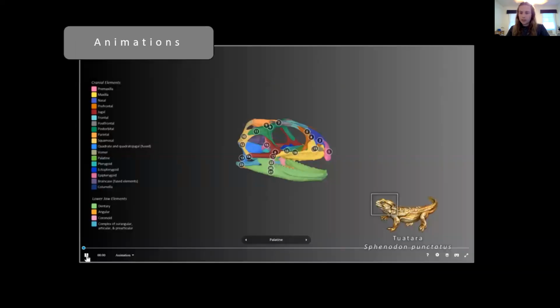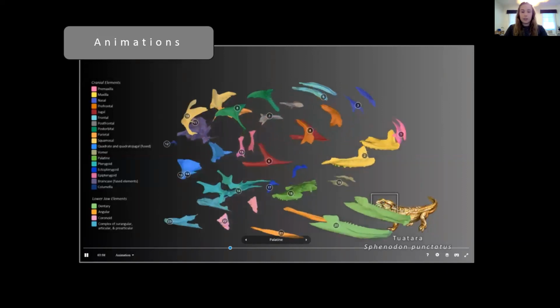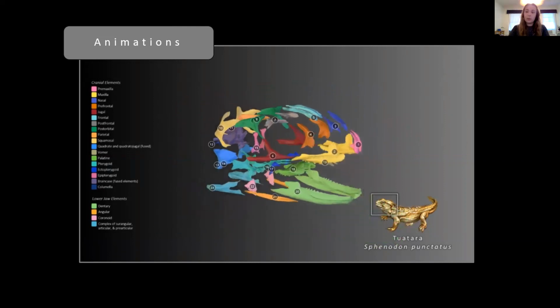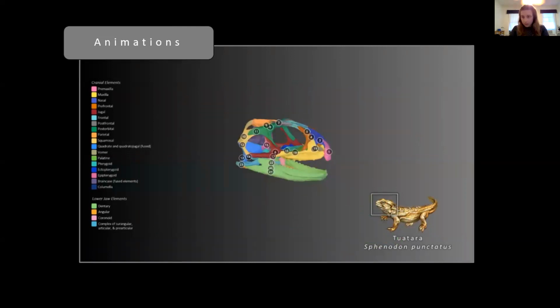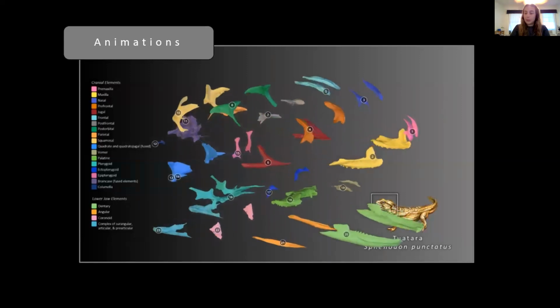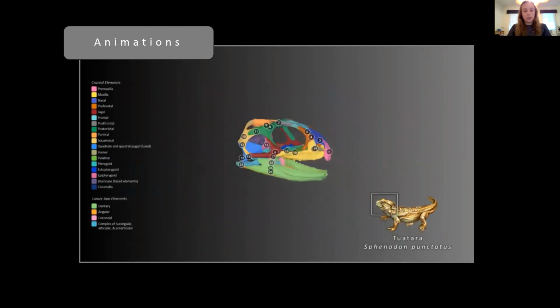Here's one last example of a model that has annotations. It has contextual information in the form of a color key and the picture of the tuatara at the bottom. And it has an animation. You can pause this animation at any time, so you can examine the individual bones that make up this tuatara skull, or you can examine the tuatara skull and how the pieces fit together.